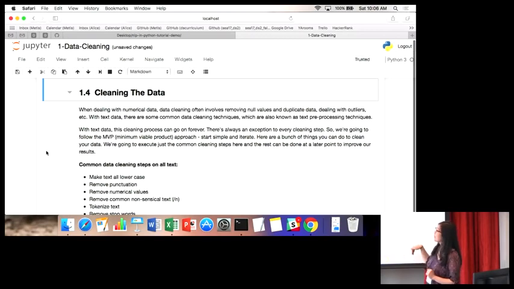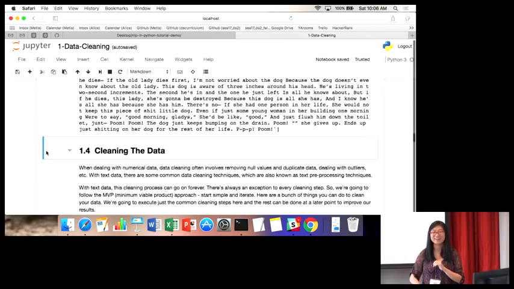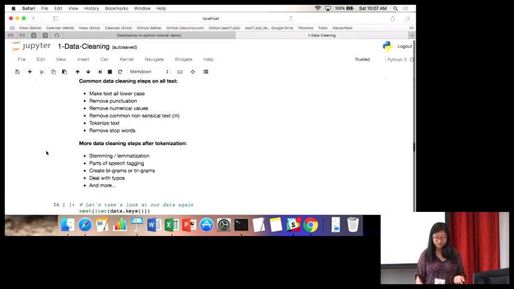OK, so the next step is to clean the data. And what were some of the things you can do to clean data again? Yeah, remove words with numbers, lowercase, punctuation, right? So these are a lot of the common data cleaning steps up here. And then there's some more data cleaning steps for later as well that I'm not going to talk about today, but things like lemmatization and stemming.